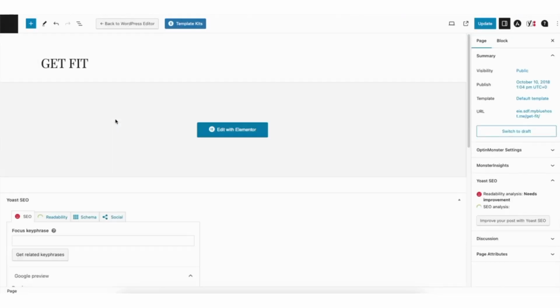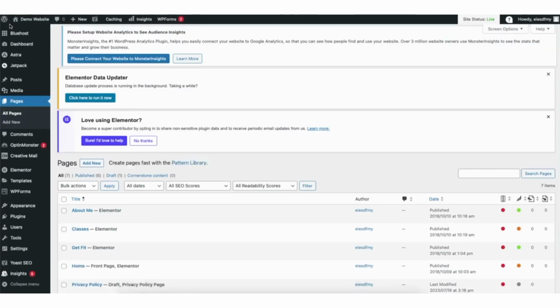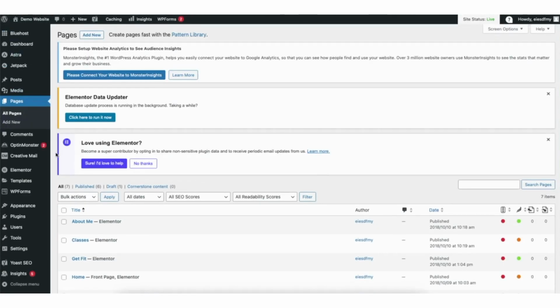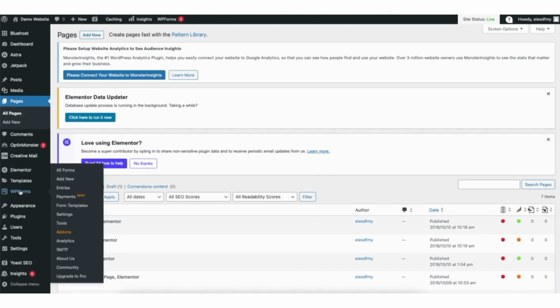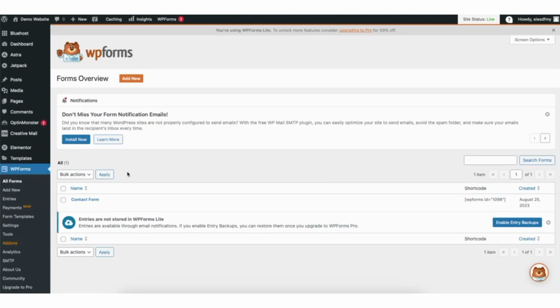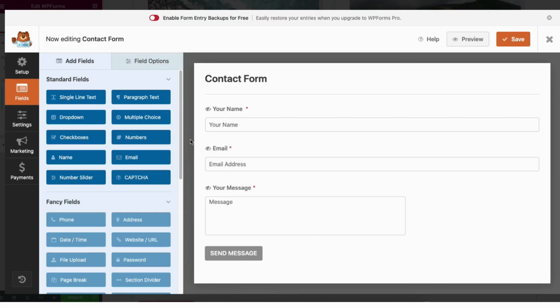Click the WordPress icon in the top left. You'll now be in the WordPress dashboard. Hover over WP Forms in the left side menu. Click All Forms. It'll now list out all the forms on your site. You'll see Contact Form. Hover over this and click Edit. It's now going to bring up the builder for the Contact Us form.